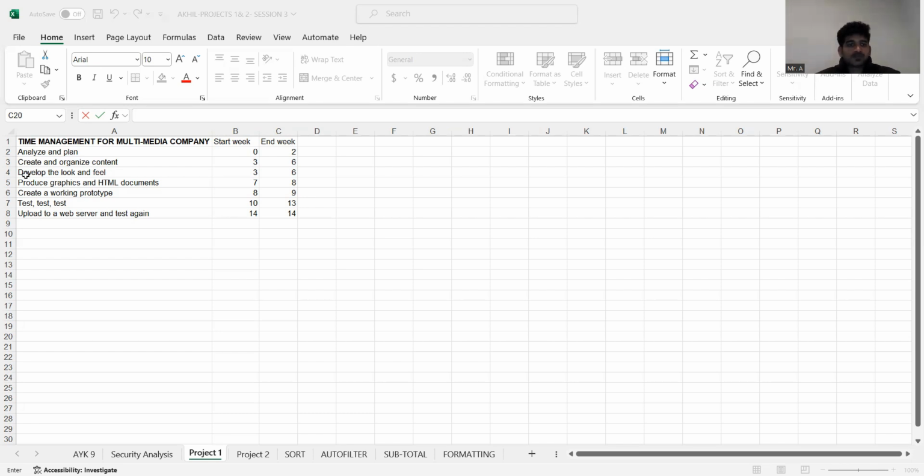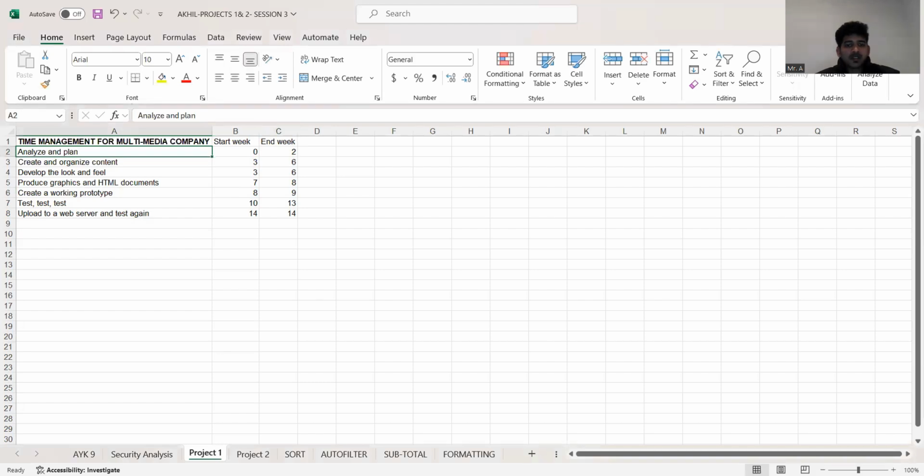So from the given tasks, I have created the data. As you can see, there are tasks like analyze and plan, for project one. Analyze and plan consists of 2 weeks, cannot start anything else until then. So for the 2 weeks, the analyze and plan will be implemented, so we make the start week as 0 and end week as 2. As it mentioned, cannot start anything else until then.